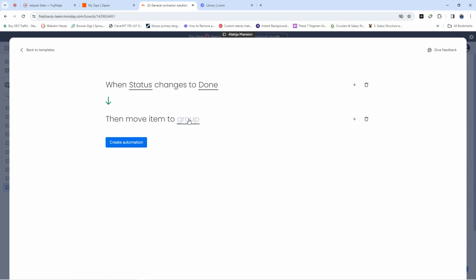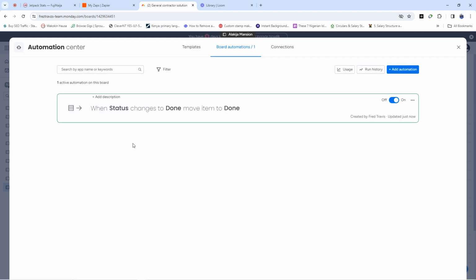Now, what group is that? You see, we have the board. Mind you, you can also say when status changes to maybe, say, not approved, then move that particular thing to excavation. You see, but that is not what we're interested in. We're interested in moving that particular task that has been completed or that is done to what? To the done section at the bottom of the board. So we say move it to the group of done. Then you say create automation. This is just the simplest form of automation that you can do.